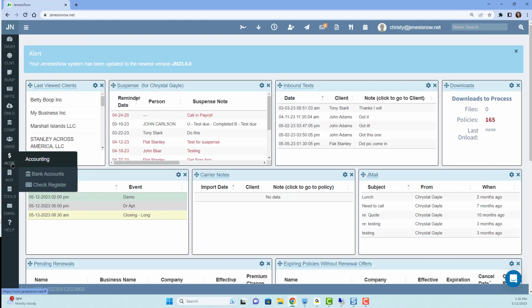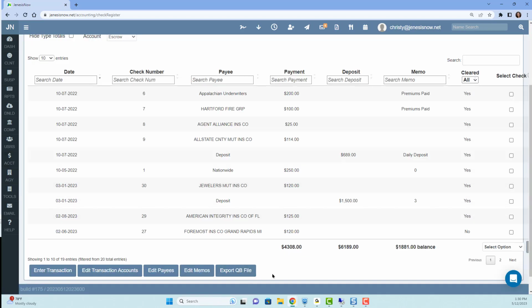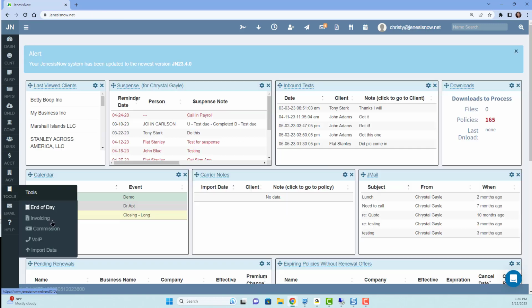Accounting, with the ability to hold multiple accounts as well as have a check register for each account. We do have the export to QuickBooks file. This is a local export. You can also print checks on blank check stock from right inside your system.